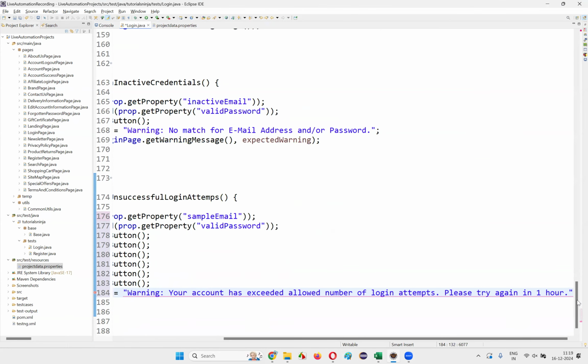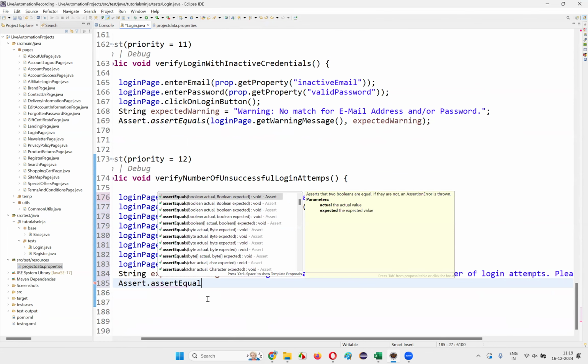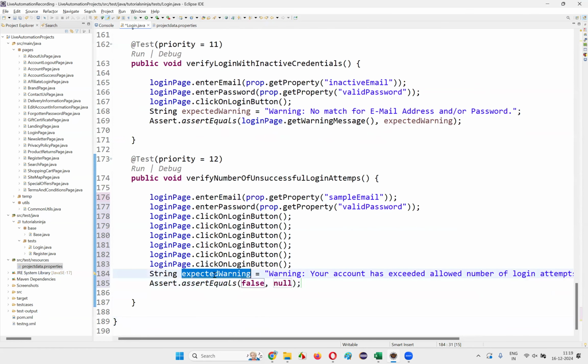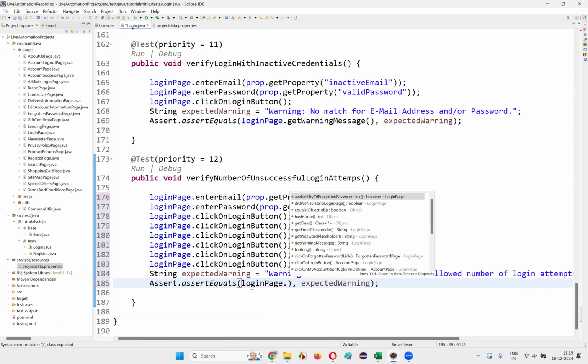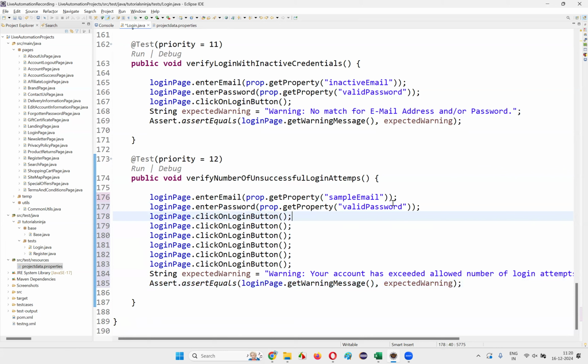Put a semicolon here, and here write down assert dot assert equals, and here expected warning. Just write down here login page dot get warning message. And after every login attempt also we'll get a warning message, guys.